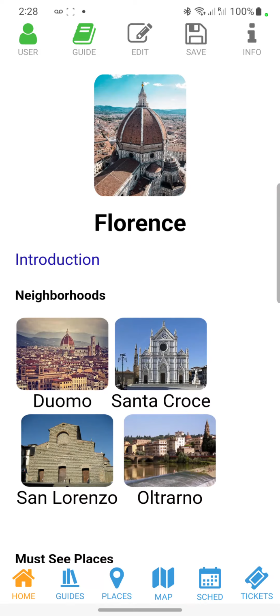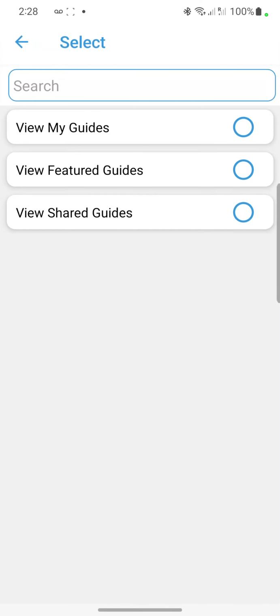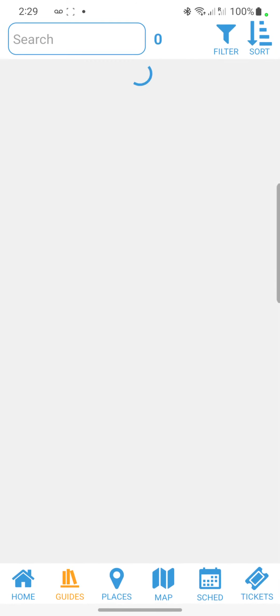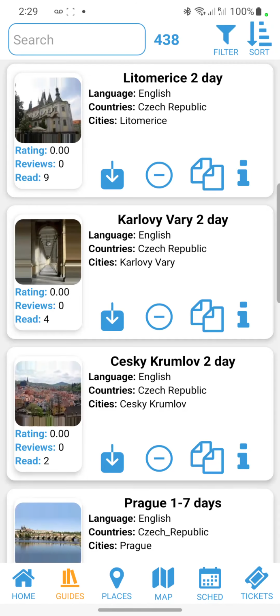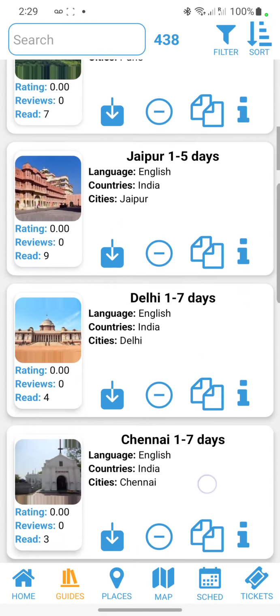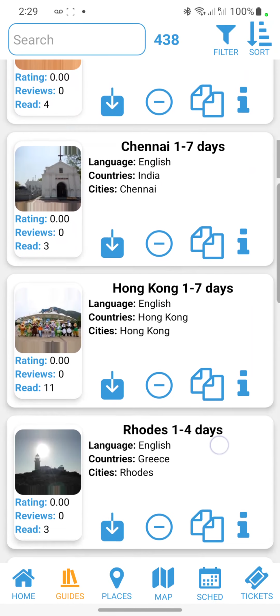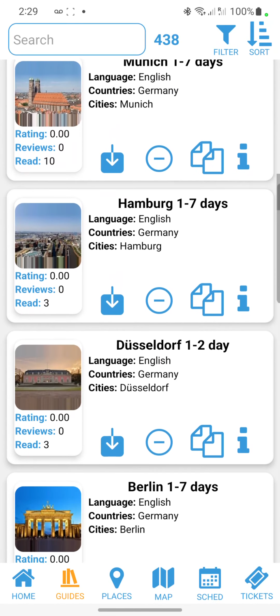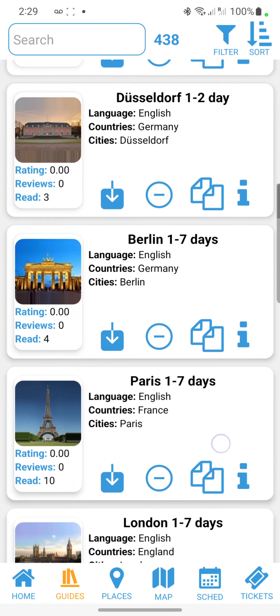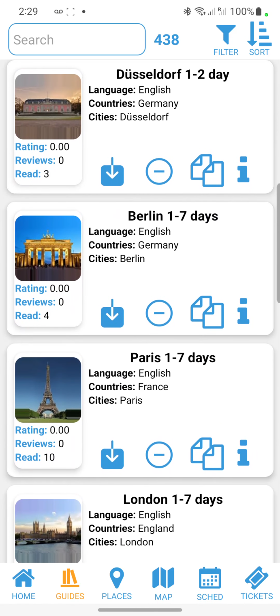All right, so now guides is a way to, so they're separated into three. There's guides that are yours, so you created. There's the feature guides, and let's go into that one. Feature guides, there's over 400 feature guides. They are from all over the world, and you can start with one of those guides and then modify it, customize it.